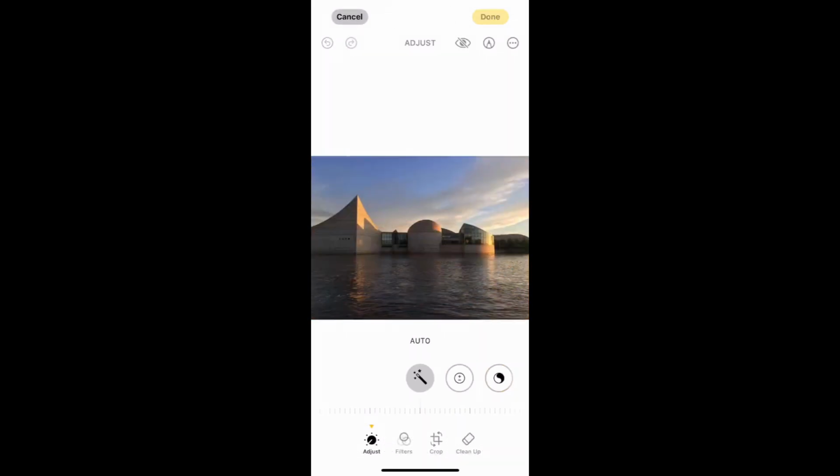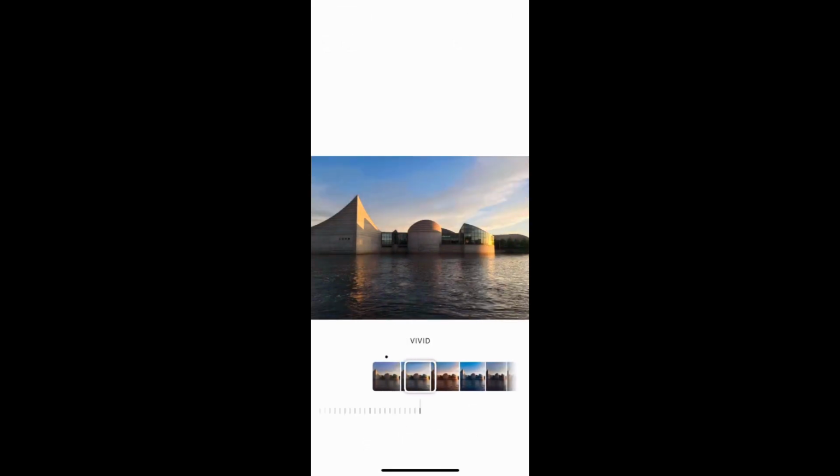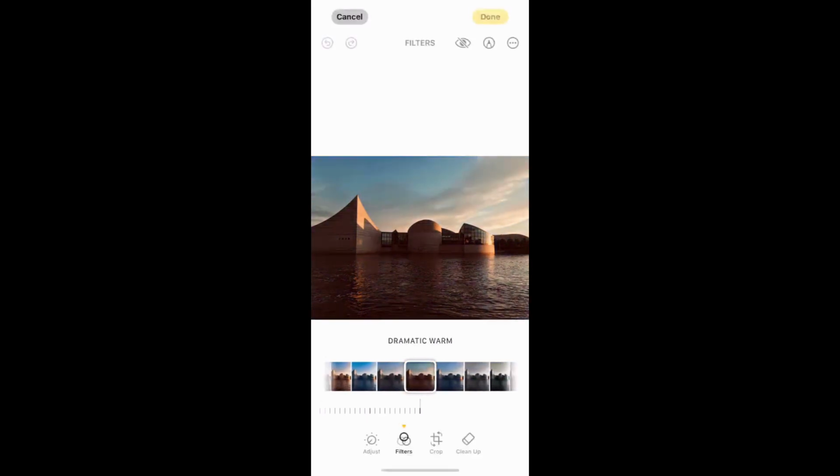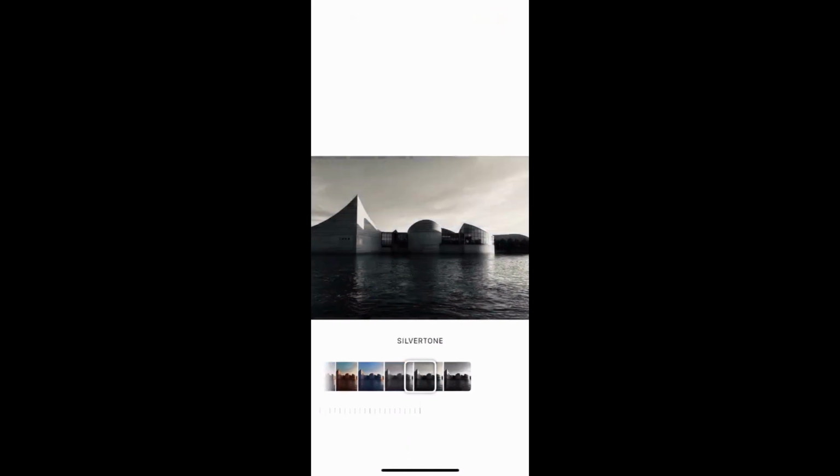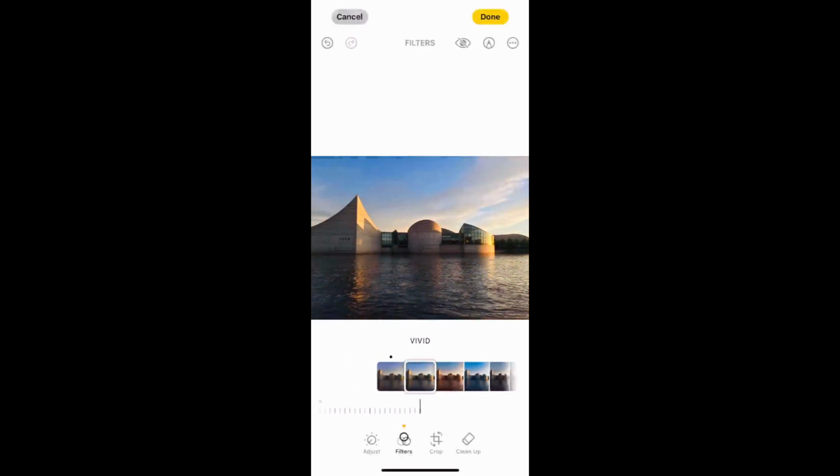Filters. Filters apply preset color styles to your photo, like warm tones, black and white, or vintage looks. The iPhone includes a range of filters, from subtle to more dramatic effects. They're best used when you want to quickly change the mood or add a creative style to your image. They're an easy way to give your photos a distinct look with minimal effort. In the next video, we'll go through each filter in detail.